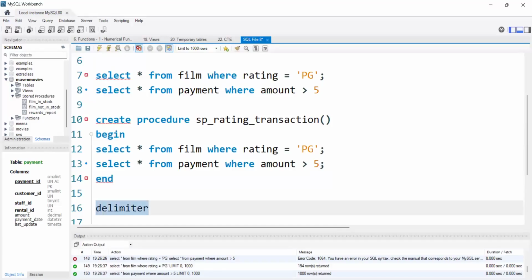Delimiter, in the sense, in SQL by default semicolon is our delimiter. That means a delimiter is a symbol which SQL will understand as the end of the query. Okay, that one we will call a delimiter. For example, in all the SQL tools, MySQL, SQL Server, PostgreSQL, everywhere semicolon is the delimiter.